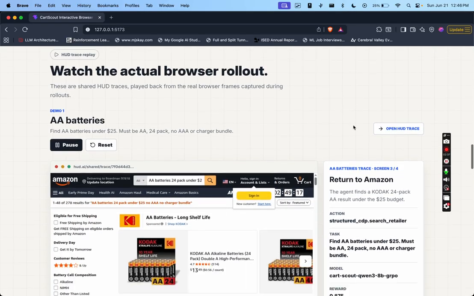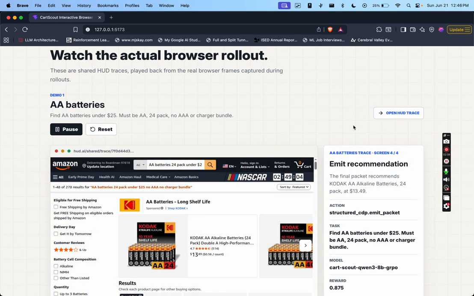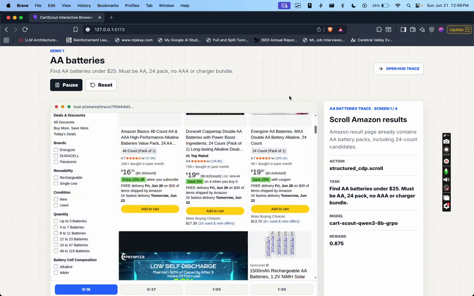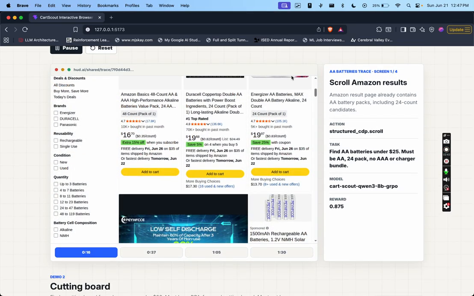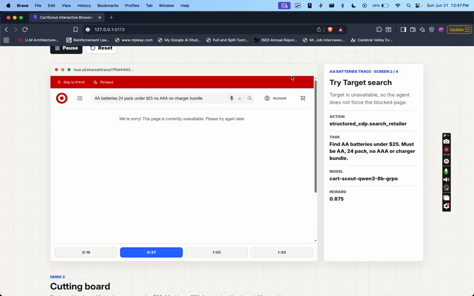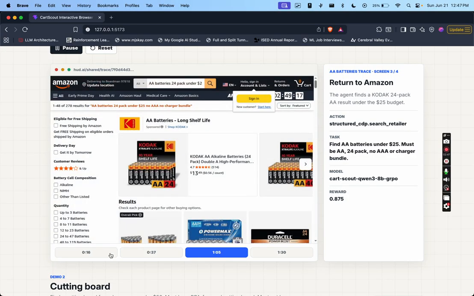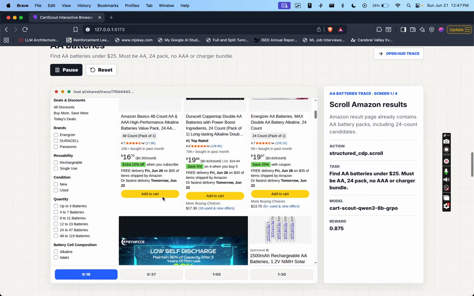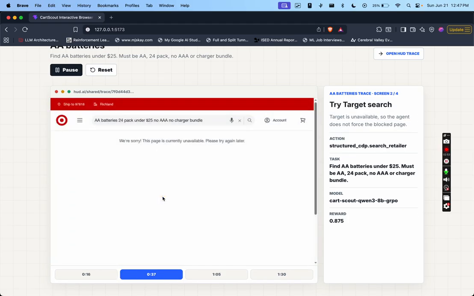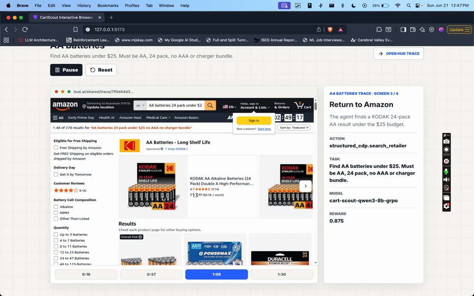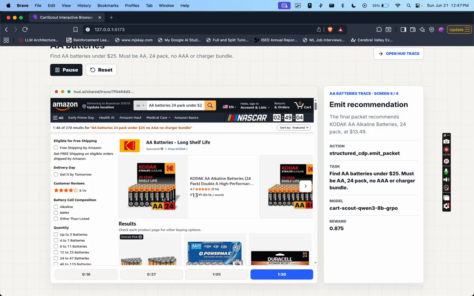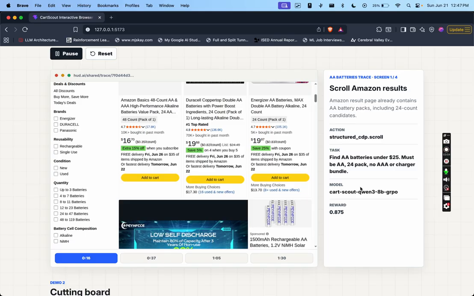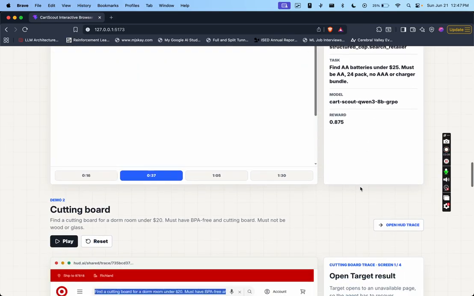So we can see the live demo of the actual browser rollout. In order to get some computation advantages, we've taken a screenshot every 3 seconds, so it's not a very fluid video. So you can begin here, and then you say, for example, AA batteries, right? So you click on it, and then you see it's going to Amazon, and then it's looking at the Target one, where it's not available, and now it's going back to Amazon, looking at the description, and then finding it. And then essentially it goes to checkout. So this is what we've automated.